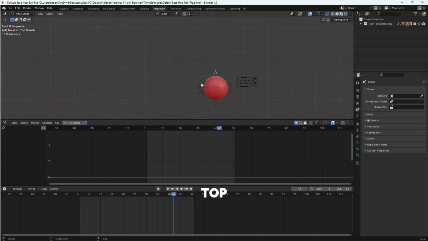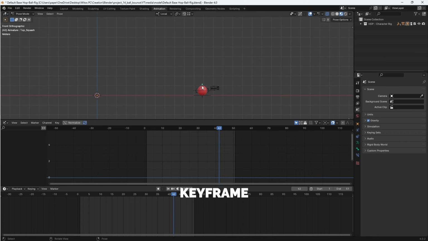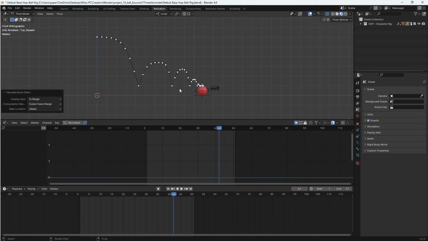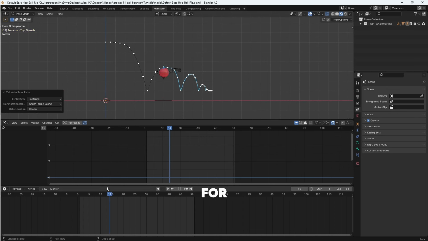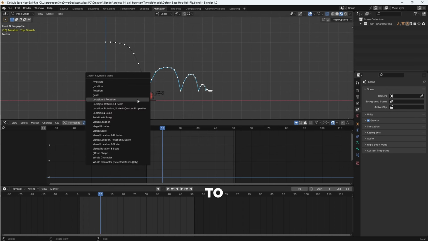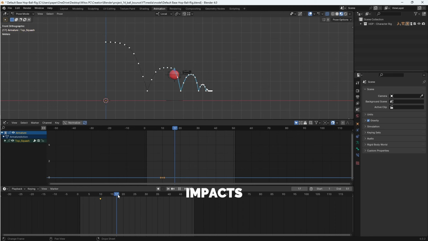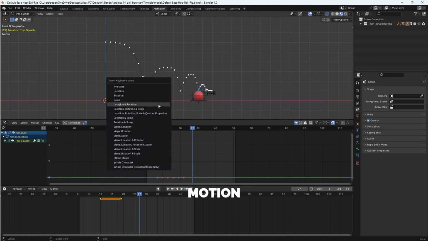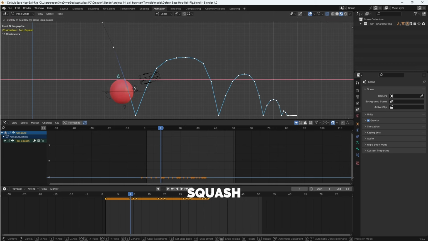First, we're going to select the top pyramid on the rig. Set a keyframe on every impact, then on the frame before and after it. Then we're going to set the keyframes for the peaks. To make it easier to see exactly what frame the peaks and impacts are on, select your outer control, right click, and select Calculate Motion Paths. Now we can add our squash and stretch.